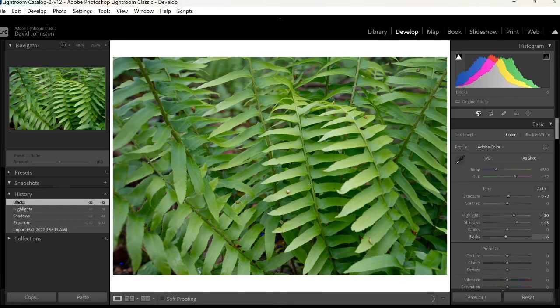So I'm going to click and drag to the right on that histogram to increase it a little bit. Then I'm going to hit my J key again to turn that off, and already I have a great photo across the board that I can now use.